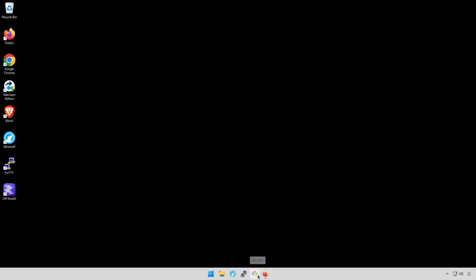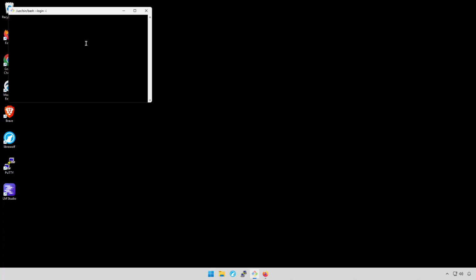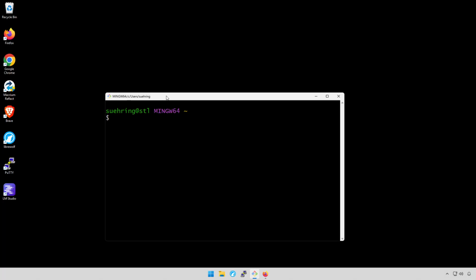If you don't have Git Bash pinned to your taskbar, which you might not, you can get there by clicking on the Start button and then typing Git and Bash. And you want to open up Git Bash. That will open up the Born Again shell, or Bash shell. A bit redundant, but that's what it will open, and I'm just going to make the font bigger to make it a little bit easier to see in the video.